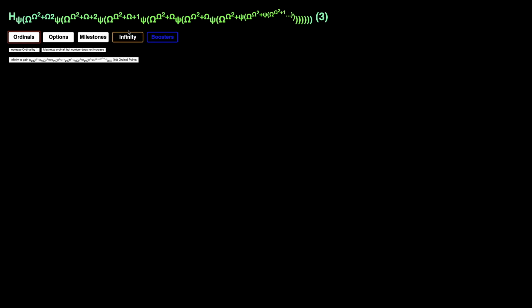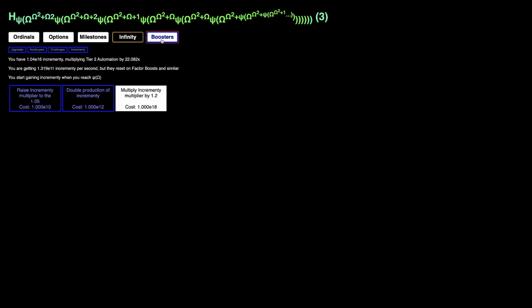And you can see the ordinal is huge. Capital Omega, Capital Omega squared plus Capital Omega times 2 on the exponent, which I think is Phi 1, 2, 0, 0, comma 0, comma that. I also have E16 incrementy, so it can double the production of incrementy. I can do this, but it doesn't really do all that much.